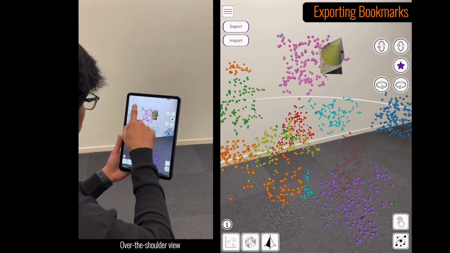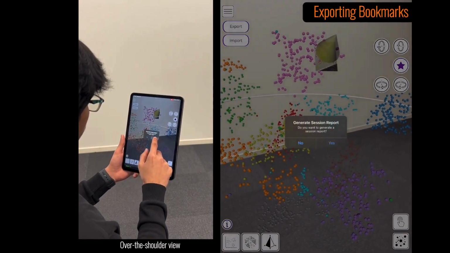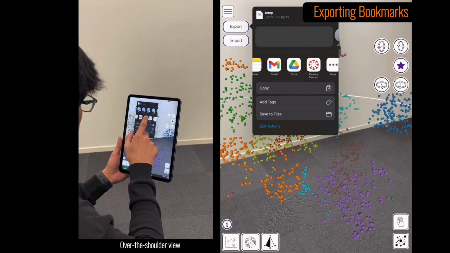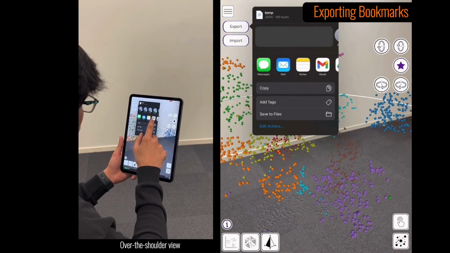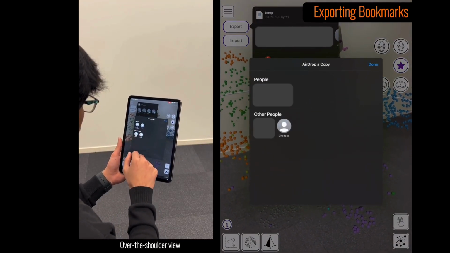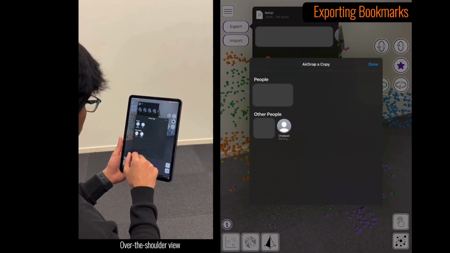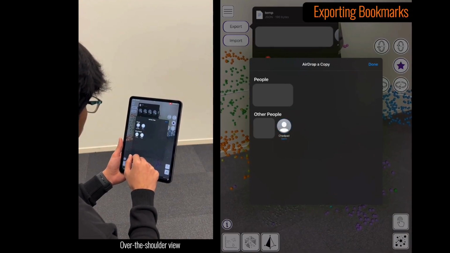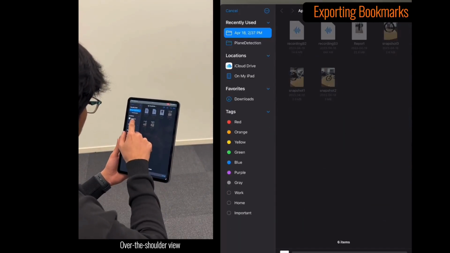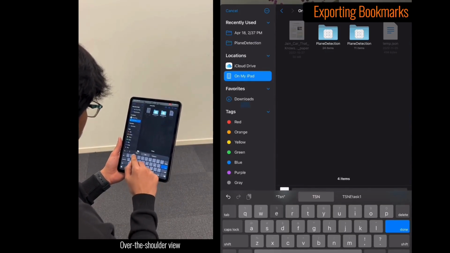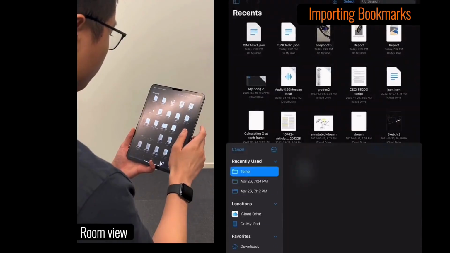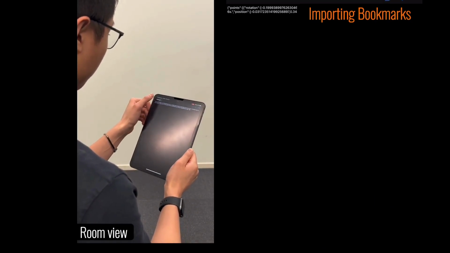The second way of sharing insights is by exporting the bookmarks in the form of a JSON file. Another user can use the application to import the JSON file.